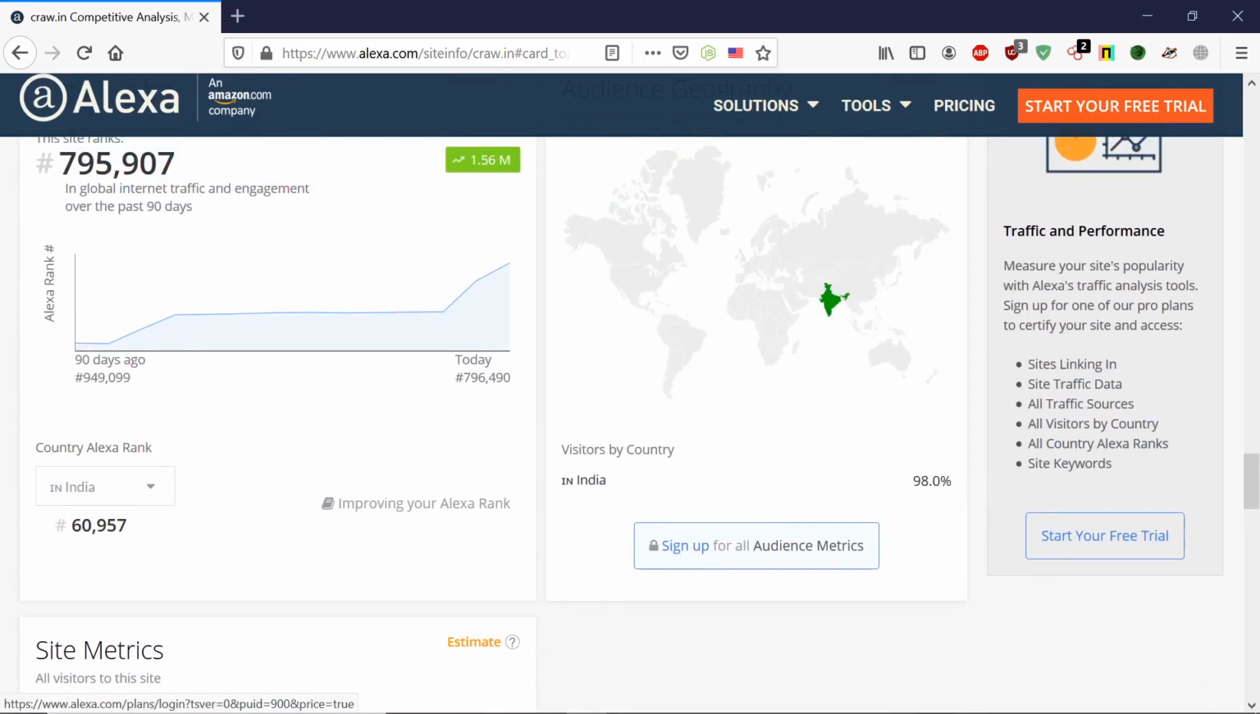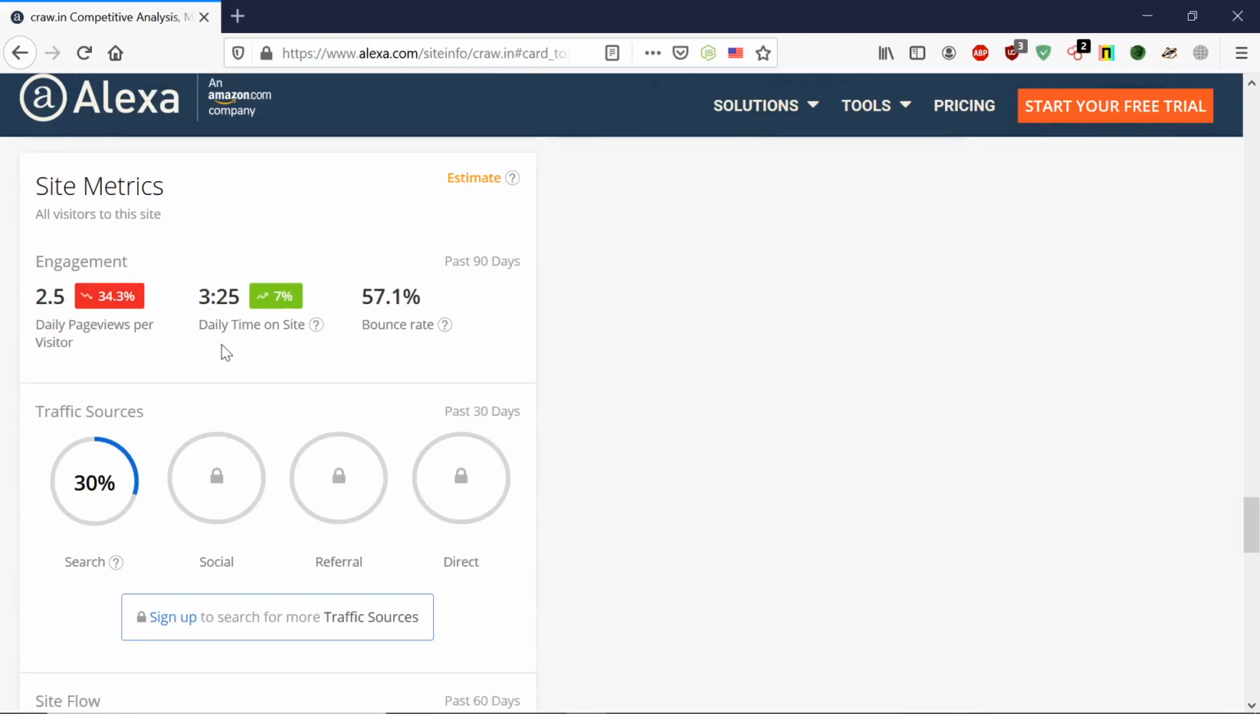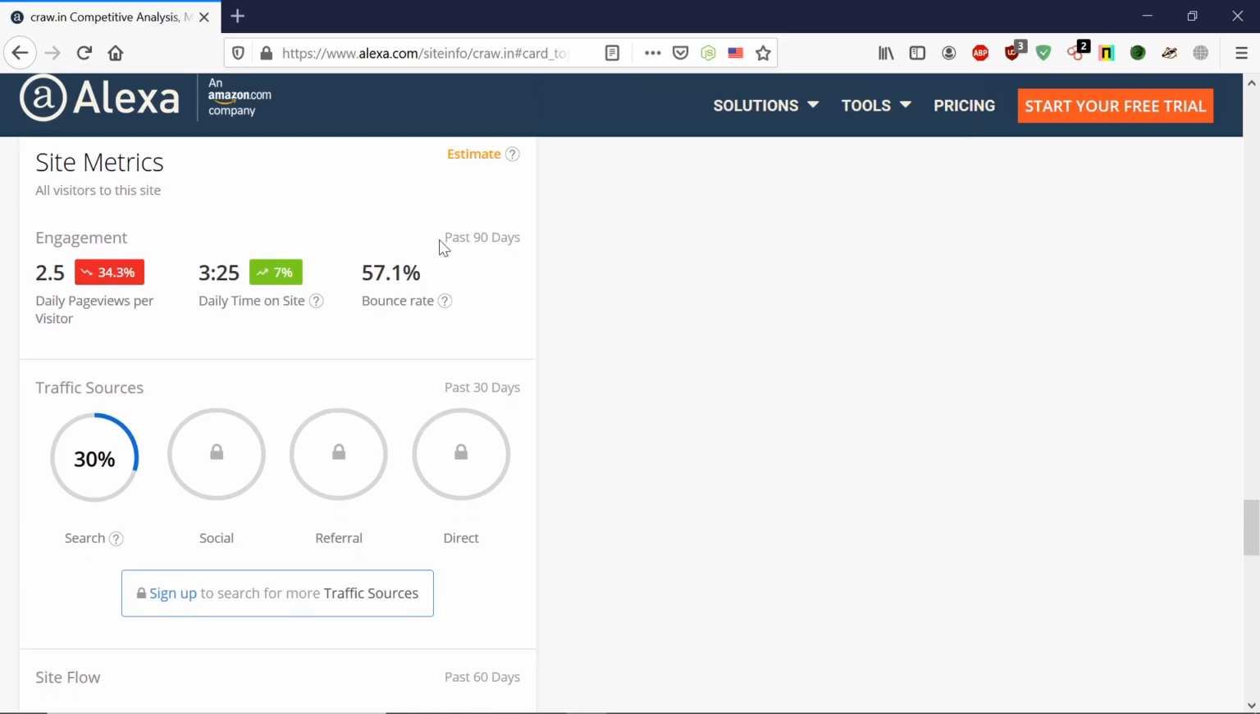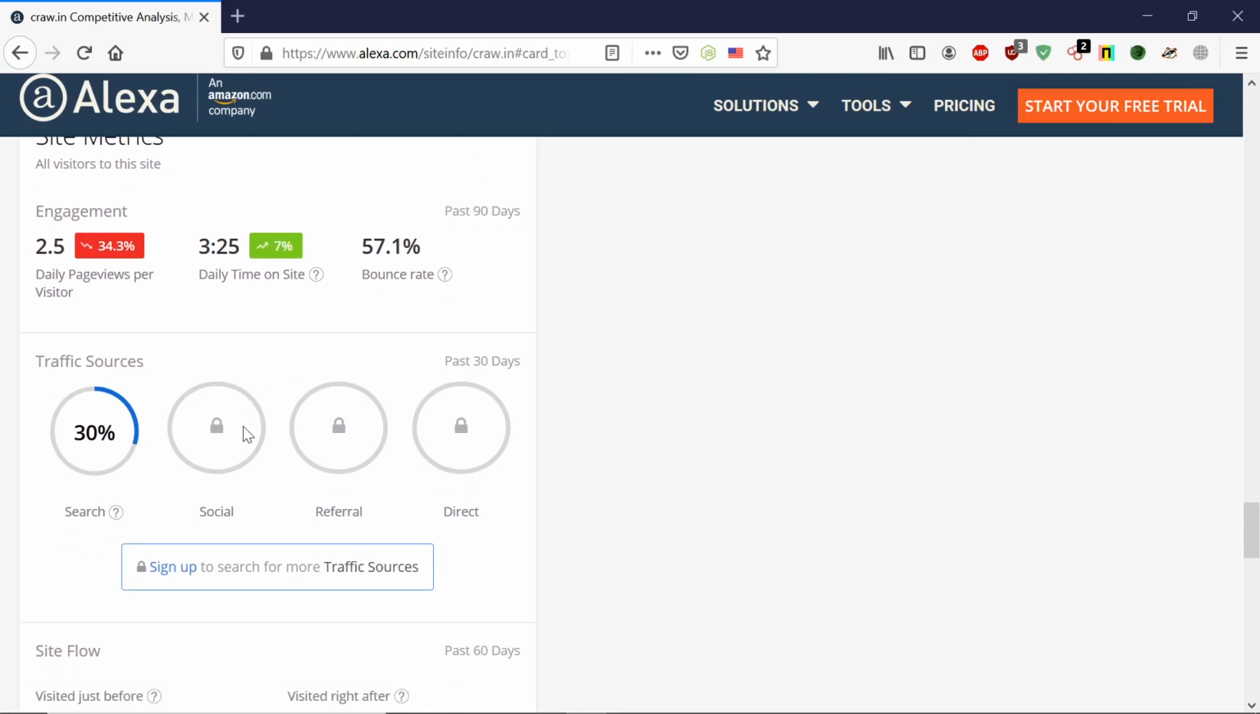And here you can see the engagement, daily page view per visitor. If a user visits this page, then 34% of the users visit 2.5 pages, so 2 to 3 pages. And I already told you the daily time, so it is an increase, and the page view is a decrease. This result is from the past 90 days.